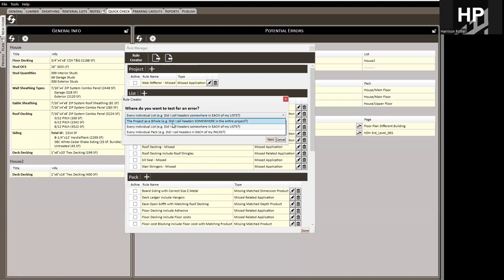One is at the project as a whole level. So it fits more into that bucket of, hey, did you call something anywhere in this entire project? It might be in multiple different packs or places where it might tend to show up, but in general, did you call it? Similar with a list, if you wanted to evaluate at each individual list level. These are interesting for a few specific cases, maybe not as interesting as the pack level. This is probably where most of the interesting rules that you might want to create and call are. So we'll go there and click next.